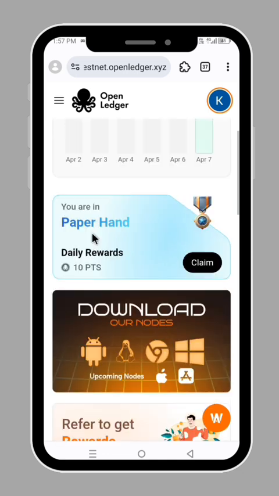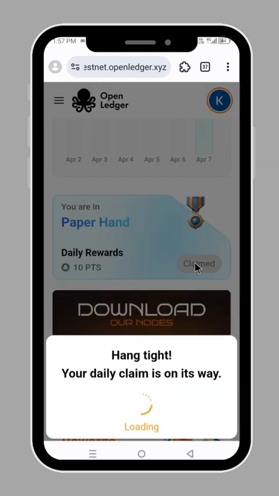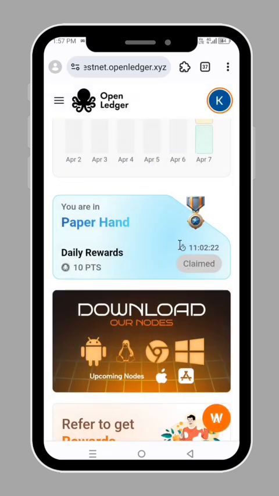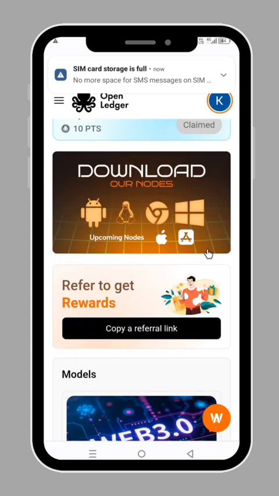Over here is where I can claim points every day. So you need to come over here. You'll be able to claim 10 points daily. Click on this and you'll be claiming 10 points daily. So I'm allowing it to load completely. You can see right here it's processing to load. Sometimes the network can be a bit low. Okay, you got 10 points. You have successfully claimed. Keep your node running to get more points. So I just claimed now. In the next 12 hours I will be able to claim again.